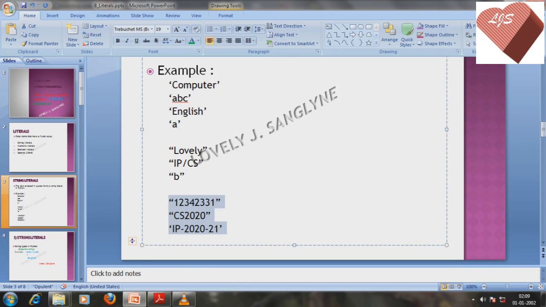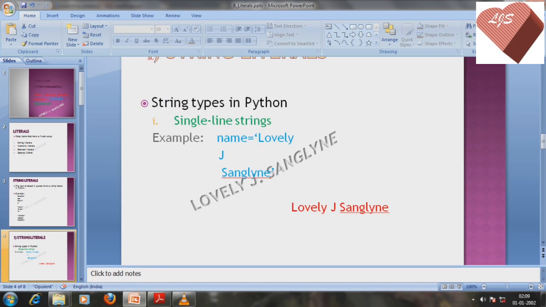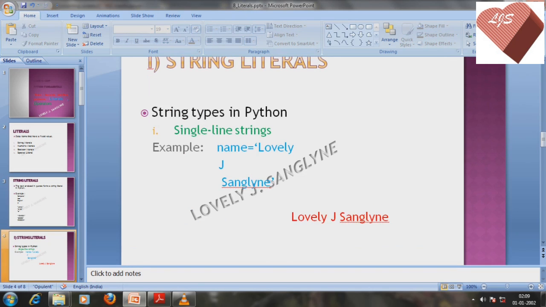Here we have other examples of string literals. Even though these are numbers, as you can see in the first example, and the second and third examples are a combination, all of these are examples of string literals. Python also allows us to have two string types. Now let us have a look at those string types in Python.